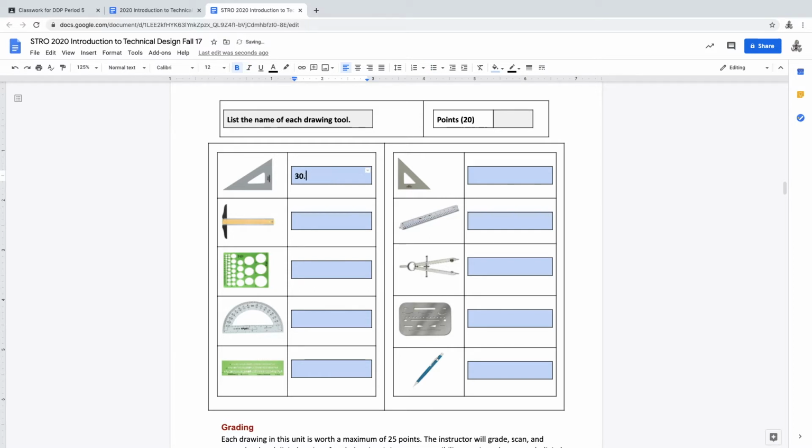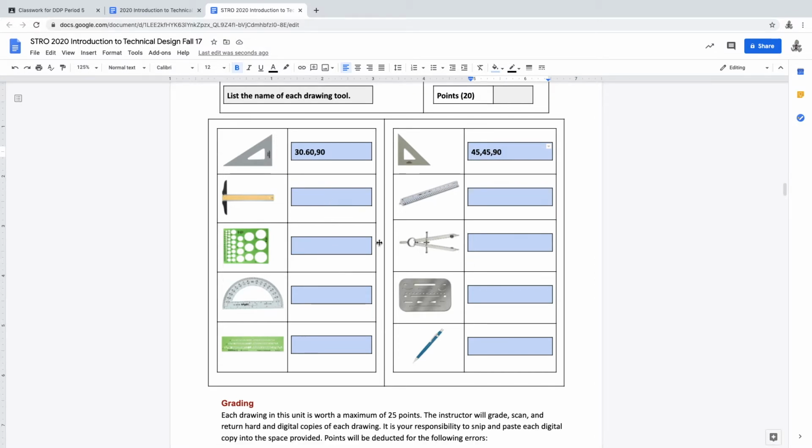We have 2 different triangles in the bag, which we're going to show you in just a minute. You have a 30 degree, 60 degree, 90 degree combination, and then a 45, 45, 90 combination. So as we go through in the video to show you the different drawing tools, please go ahead and fill these in the appropriate spaces in the classroom assignment.